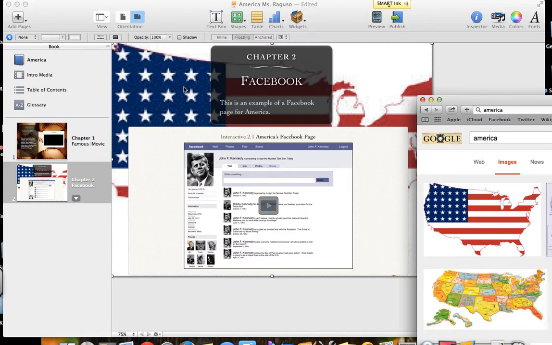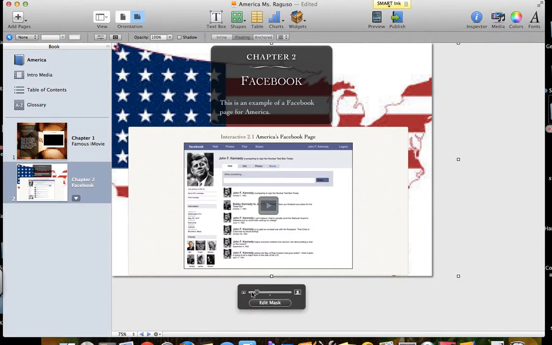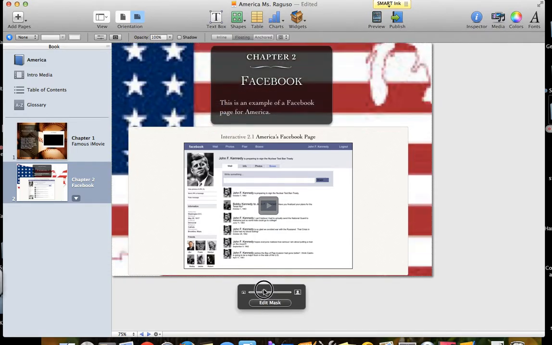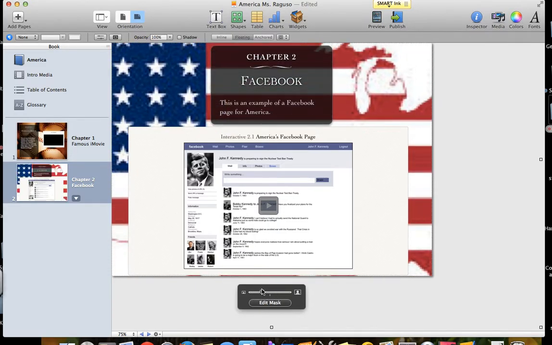They'll know that what they're looking at is for America. And you can always edit it. You can make it larger or smaller. Make it a little bit bigger just so it's more obvious. That way people know what they're looking for when they come onto this page. Okay, and that's how you add in a social media page or your keynote into your iBook.